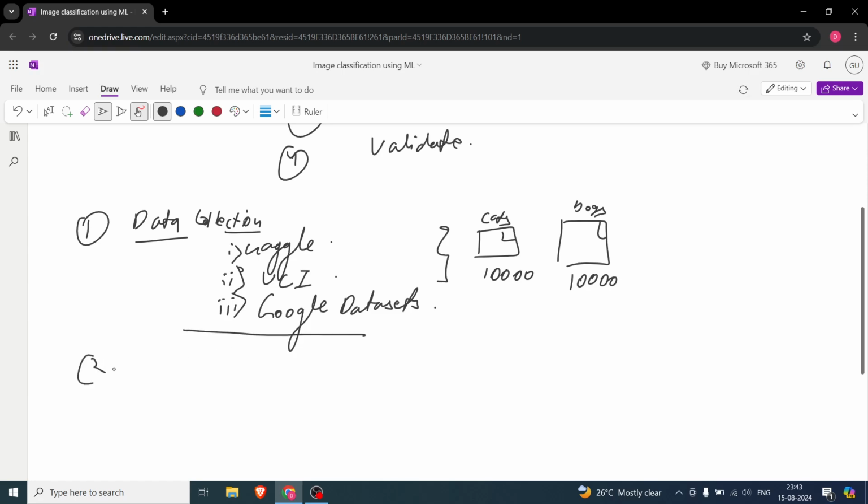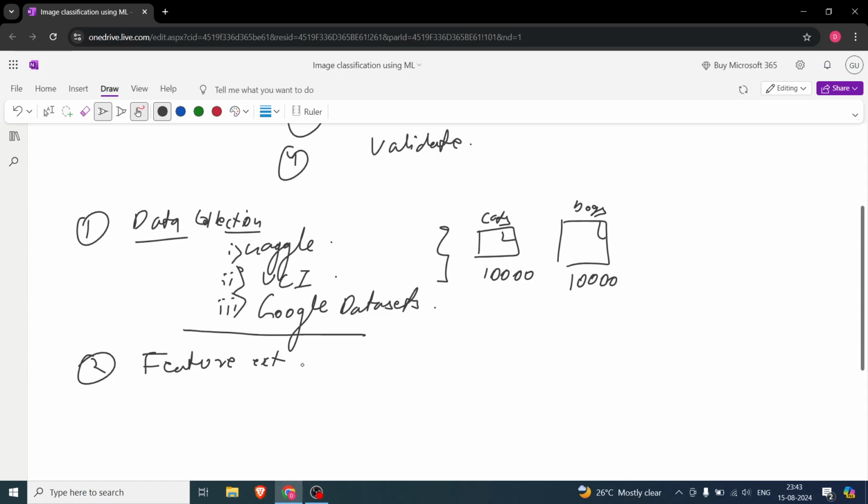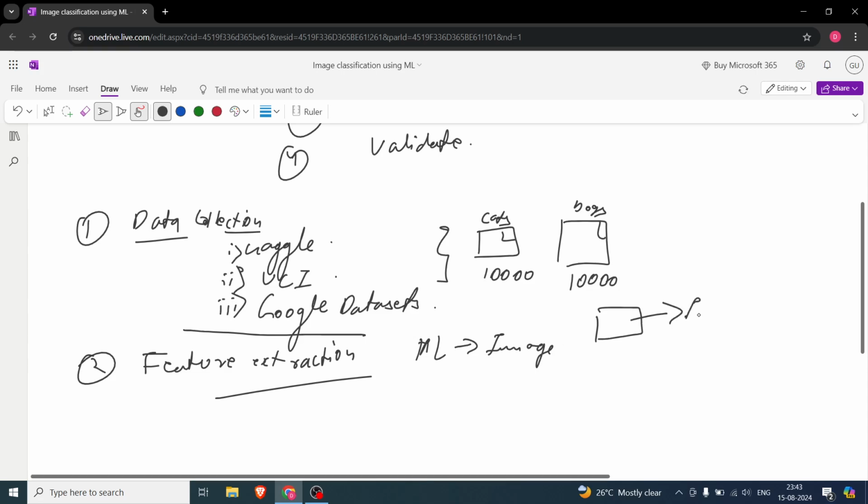Now we'll go to the second step, that is feature extraction. Now this is the main problem with regard to machine learning, that too in the image classification case. In an image you have basic images. It is a tedious process to take features out of it.